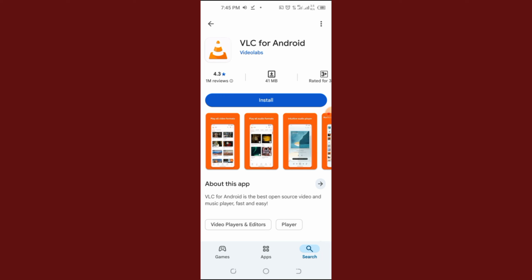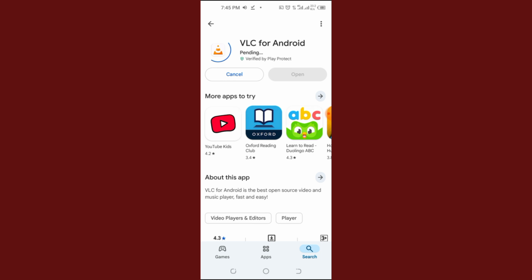3. Alternative app. You can also search for the Disk Player app itself and download it directly to play videos from Telegram links.